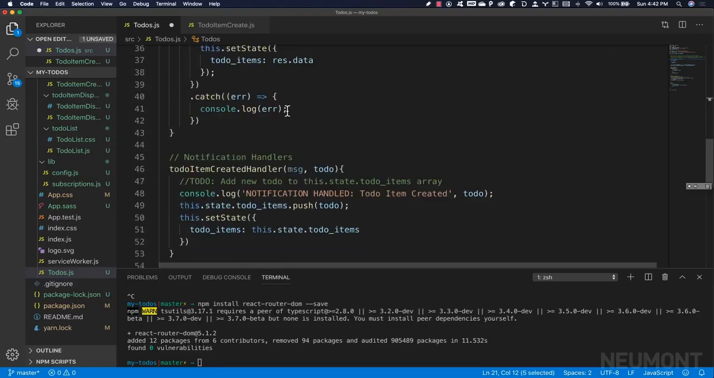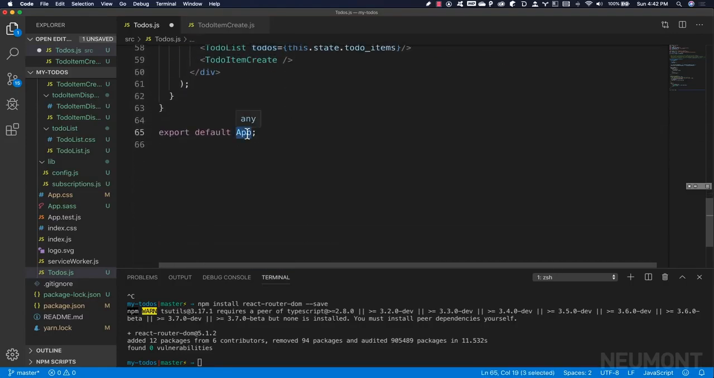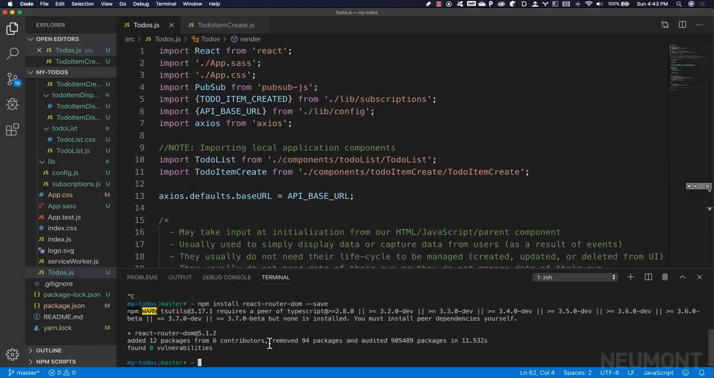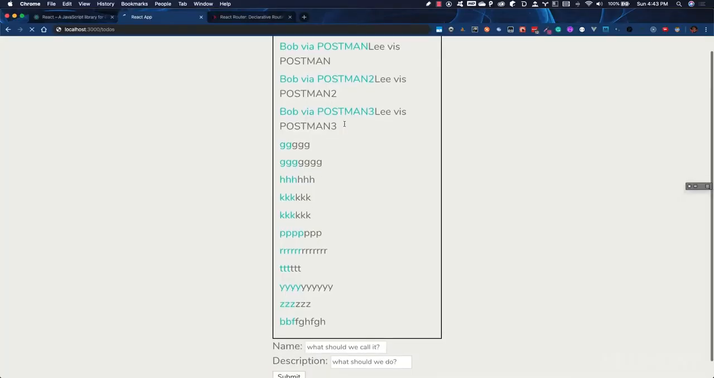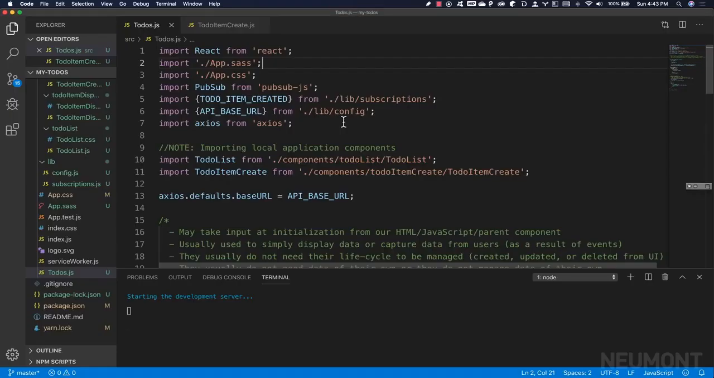And then we're going to go ahead and make sure that it gets exported as to-dos. And now our application, let's go ahead and start it back up, npm start. It should blow up. We should get a bunch of errors because we don't have an app.js. We now have a to-dos.js that replaced our app.js.